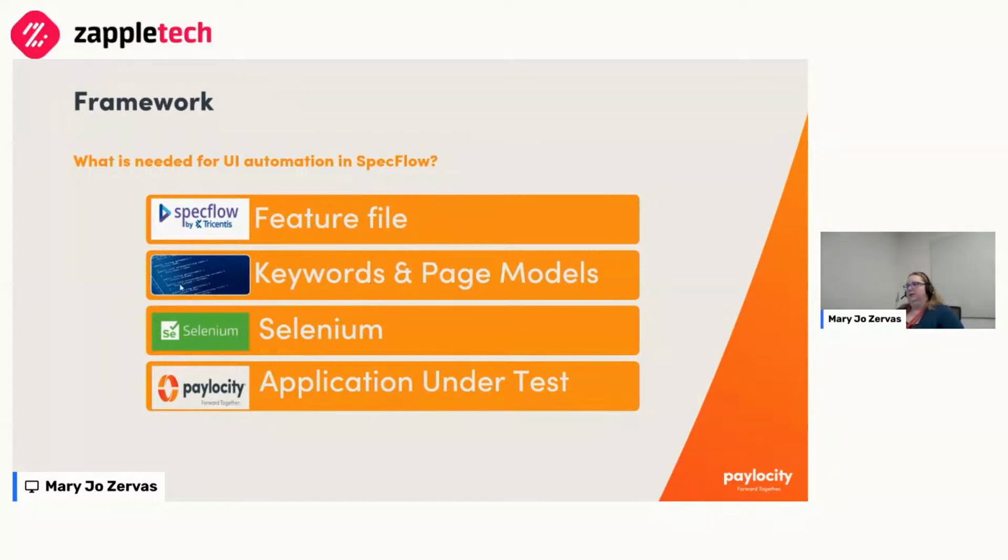Then you've got the actual code of the keywords. So it telling the browser what to do. Open Chrome, log in, hit this button, go to this page. Those are the kind of things you'll see in there. Plus page models. We use the page model object design pattern. So we've got all our pages in our application and their locators. And then it essentially sits on Selenium. So you're using Selenium commands, and Selenium's controlling the browser. And then you've got your application that you're testing, or your API.